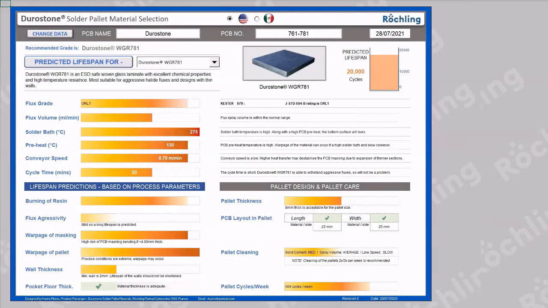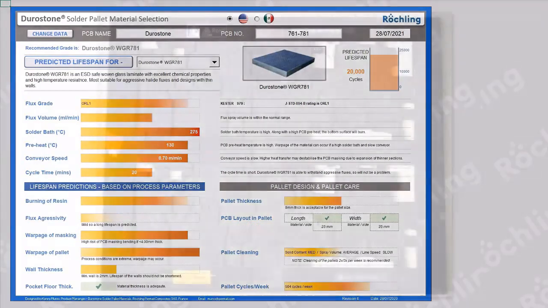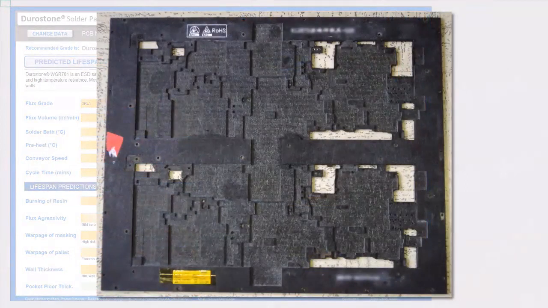Although this tool is predicting 20,000 cycles, it doesn't legislate for all the different types of designs. So it is indicating here that you have to be careful about these extreme process conditions, and that warping of the masking and warpage of the pallet can occur because of the conditions in the process. In these extreme temperatures with a slow conveyor speed, solder pallets must be designed with dimension stability in mind.